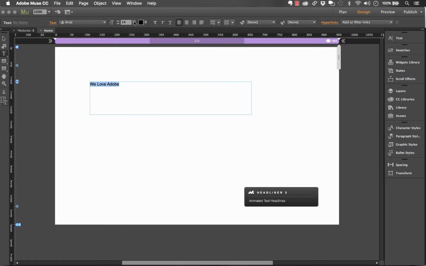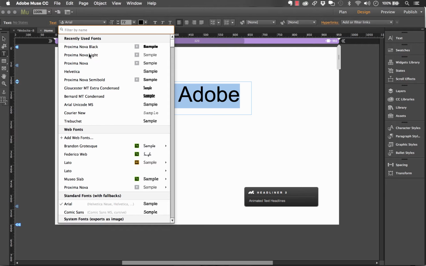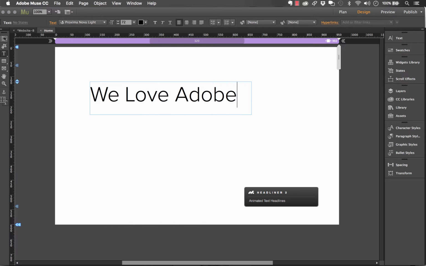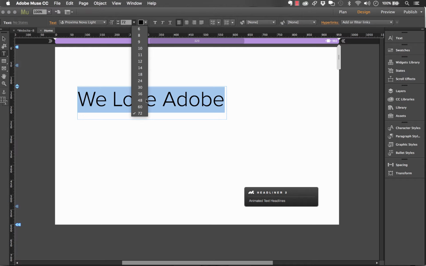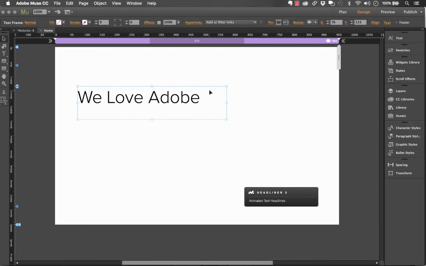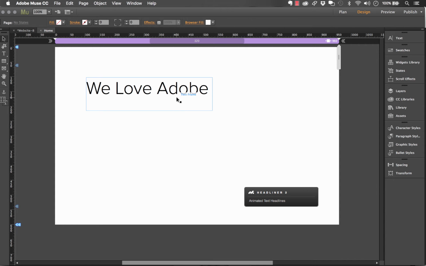So we love Adobe, and let me size this text up a little bigger. I'll select a font for it, maybe Proxima Nova. And I'm just going to tighten up the frame of this text so it's nice and tight to the left there. This is maybe a little bit big. Let me shrink this down to 60. Okay, perfect. So the next thing I'll do is create the alternative animation text that we want to show.